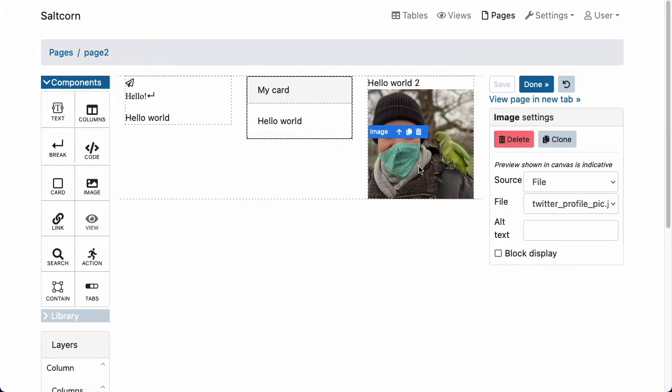I can drop that in here. Images can come from the files that are in the system, or they can come from a URL. So if there's a public image, you can use that, or you can upload new images. Remember to set the alt text for people who use screen readers, and again, images can have the block setting, so they will appear with no elements next to them.